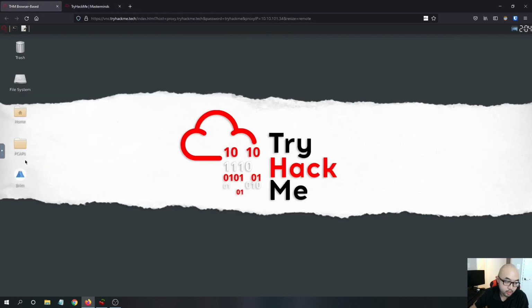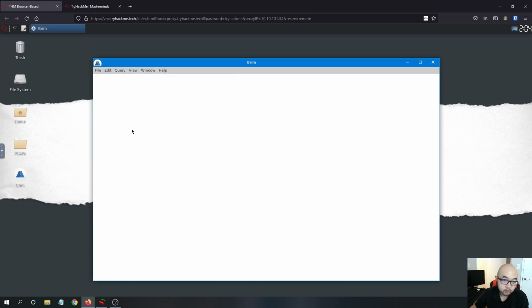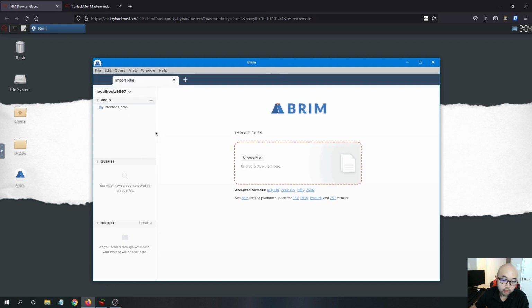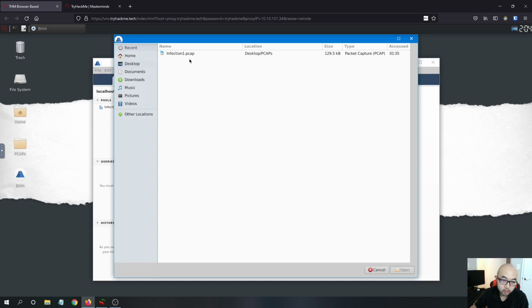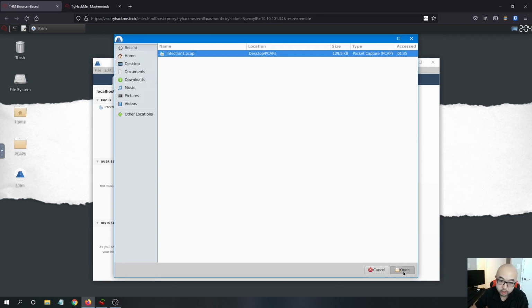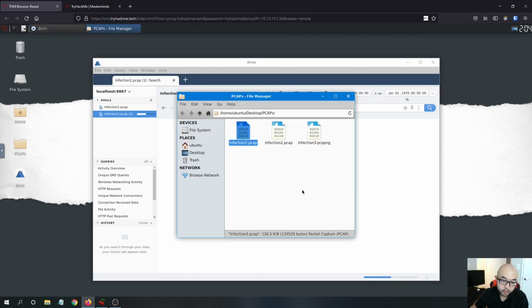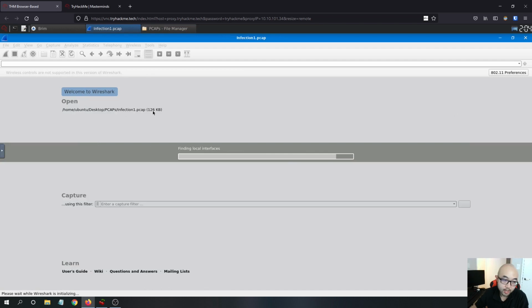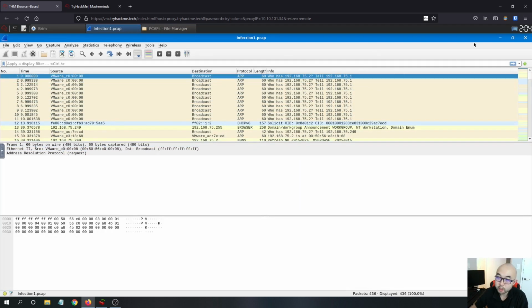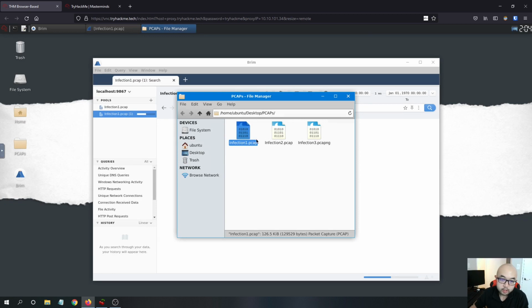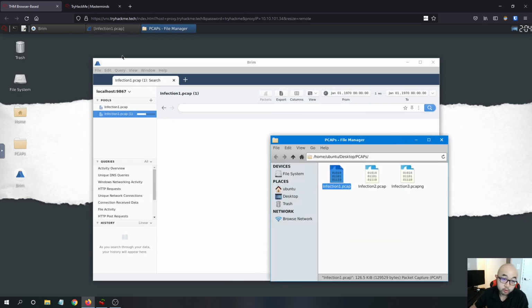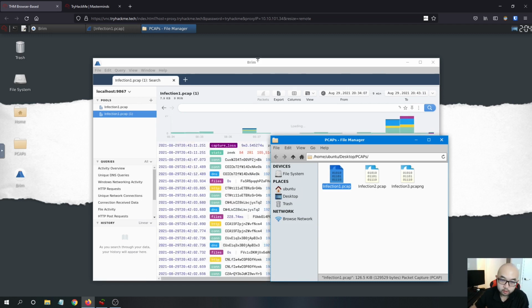So let me start Brim very quick. Once you've started it, it's pretty straightforward. You can choose the file you want to load, which is my infection one here. At the same time, I also want to open my infection one in Wireshark in case I need to analyze the traffic there, because you want to use multiple tools to aid your investigation, not just rely on one tool, right?